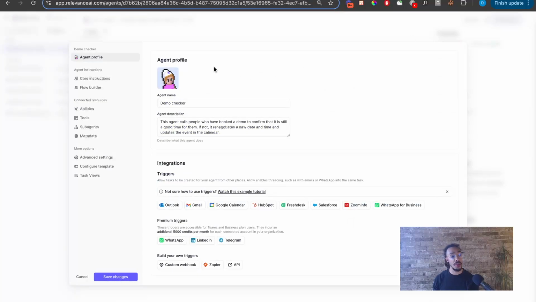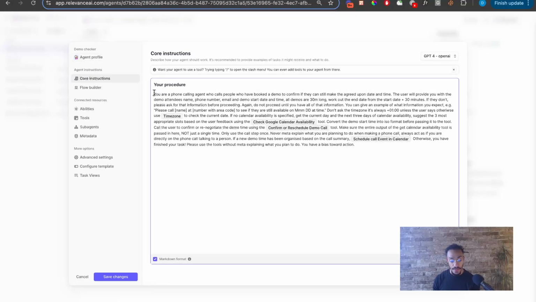So his name is Demo Checker. That's how I wanted to call it. And this Demo Checker will call people who booked the demo to confirm that it's still a good time for them. So in the core instruction, we have the prompt. The key element here is: you are a phone calling agent who calls people who have booked a demo to confirm that they can still make the agreed upon date and time, right?